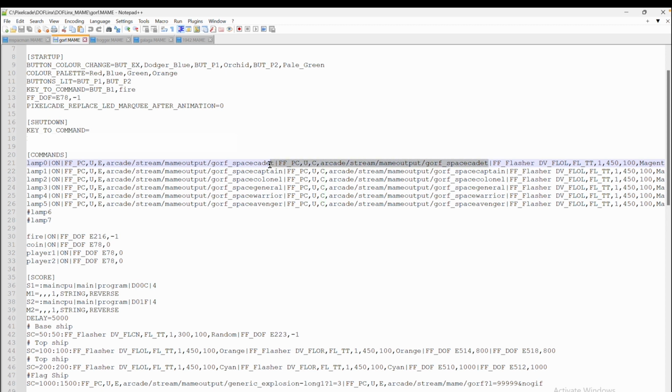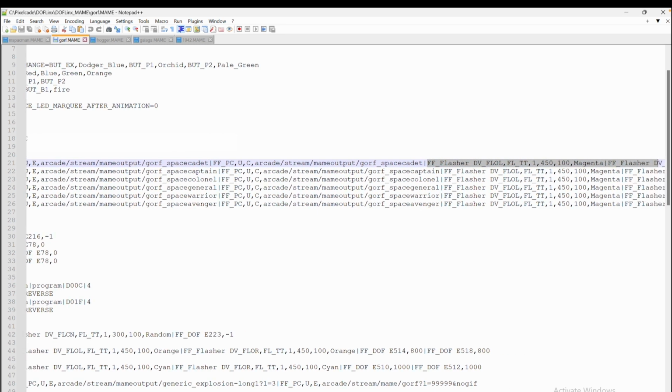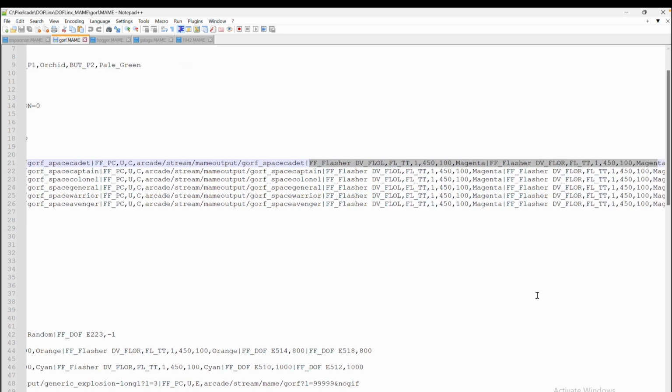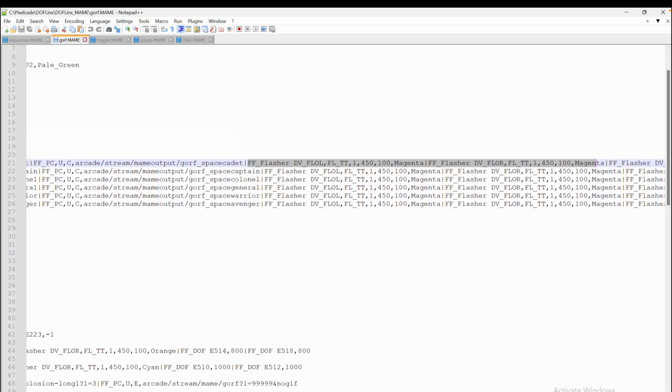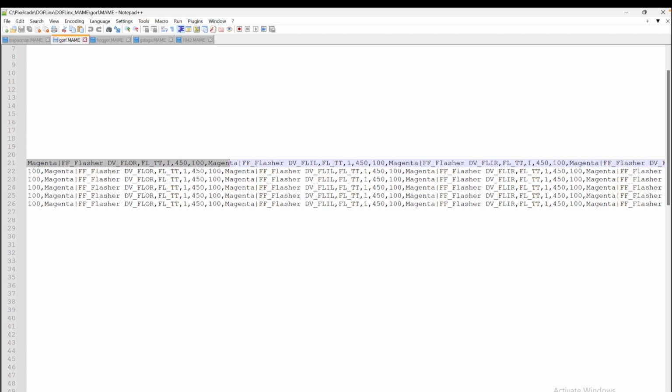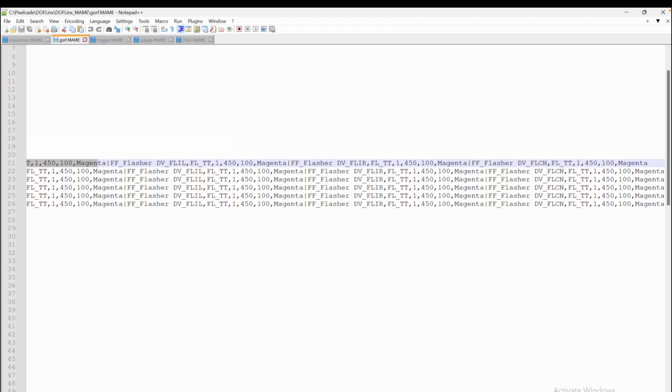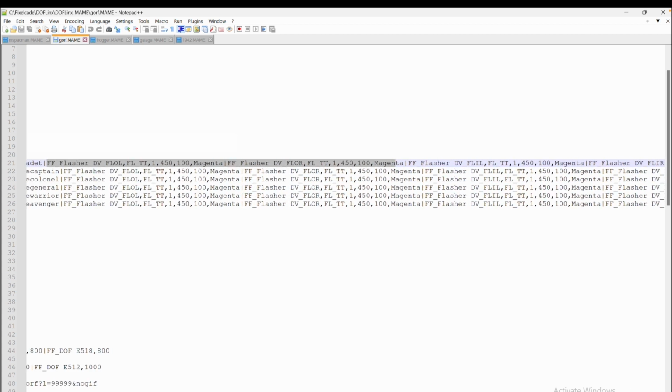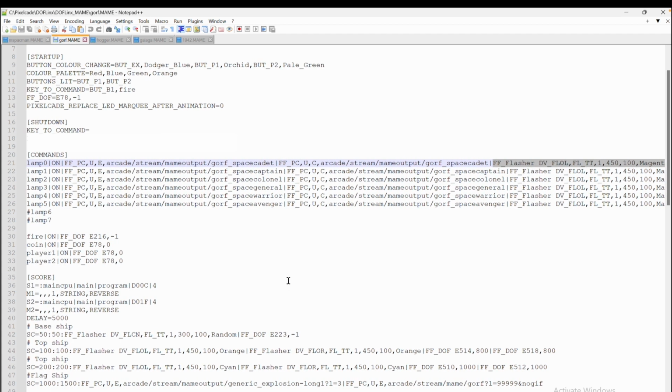Don't worry about that. And that's what this little pipe character means. It means send this command, and once you're done with that, then send the next command. And you can see we're doing a bunch of other stuff here with LED strips and flashers and other things that I personally don't have hooked up on my machines. So you could delete those if you want, or just leave them there. There's no harm in leaving those there.